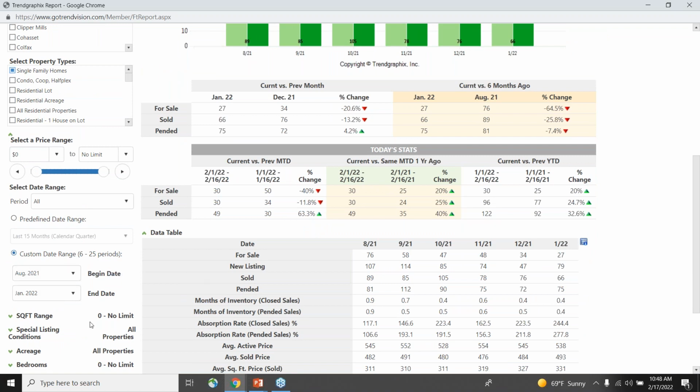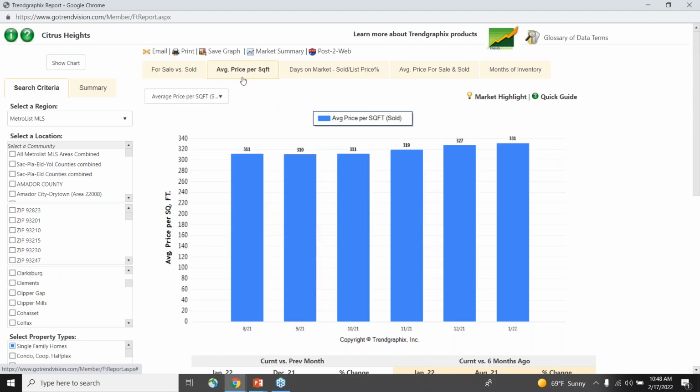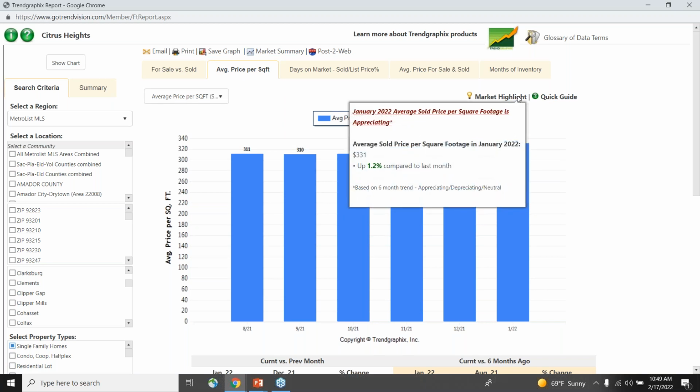Okay, so you can see here I definitely limited my period of time. Now, if I want to look at average price per square foot, I can see from August to January it has absolutely increased. And again, I can see square footage is appreciating. It's up 1.2% compared to last month.